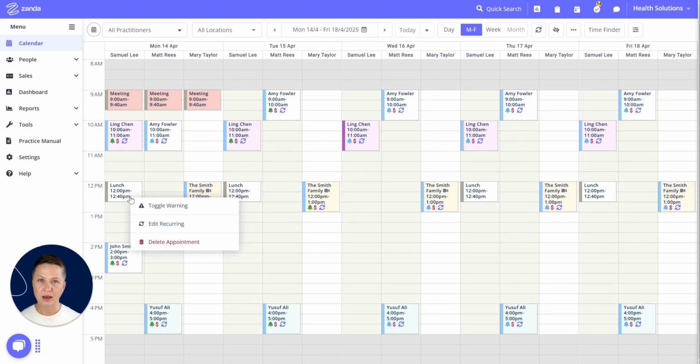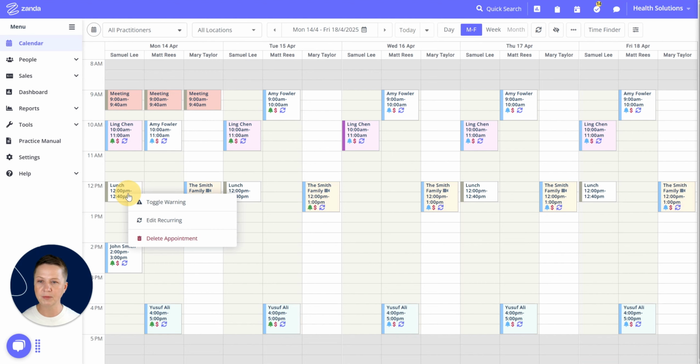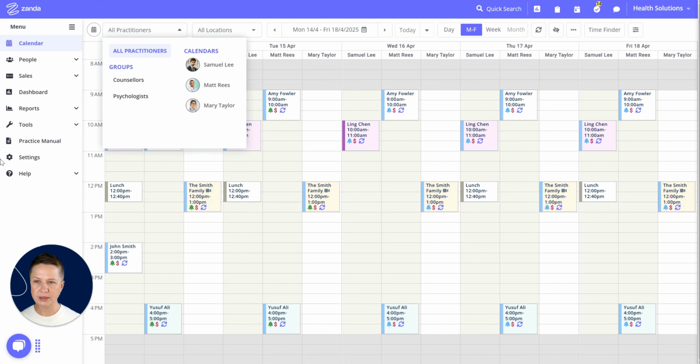By accessing the appointment this way, you can set up a warning alert on it just to attract attention to this appointment for any reason, or turn this off. You can also edit or start a recurring series from this appointment, and you can also delete appointment using the context menu.